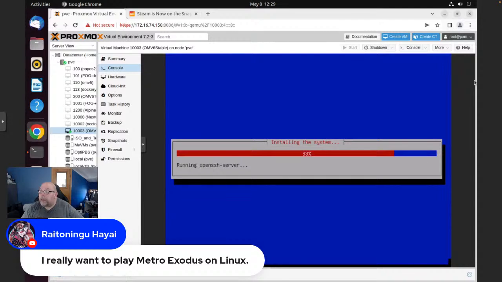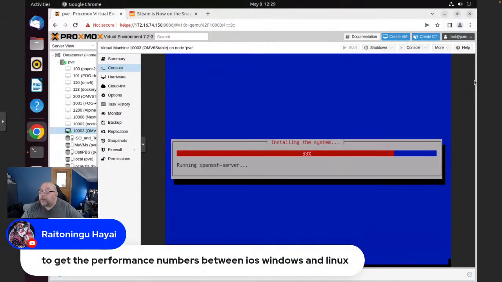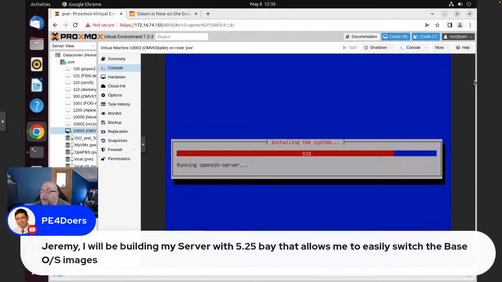I really want to play Metro Exodus on Linux to get the performance numbers between iOS, Windows, and Linux. Interesting. So is that a game that plays on mobile, or are you talking Mac OS? Let's see. I'll be building my server with a 5.25-inch bay that allows me to easily switch the base OS images.